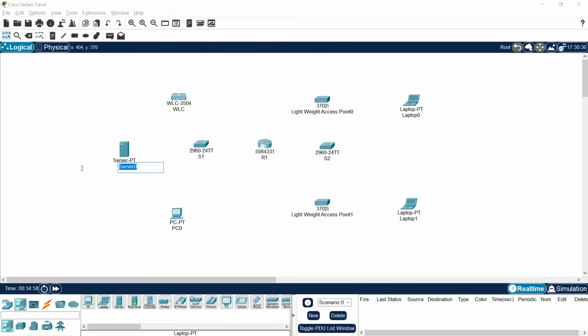WLC. This is our RADIUS server, AAA server. Admin PC. And this is our staff LAP. This is for a student LAP. Staff laptop and student laptop.